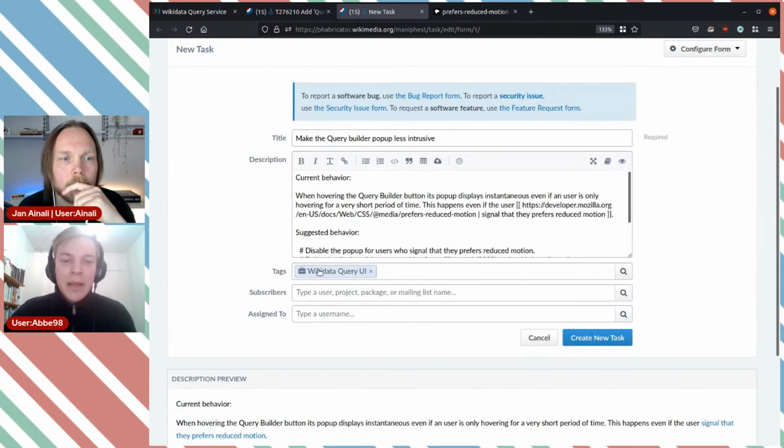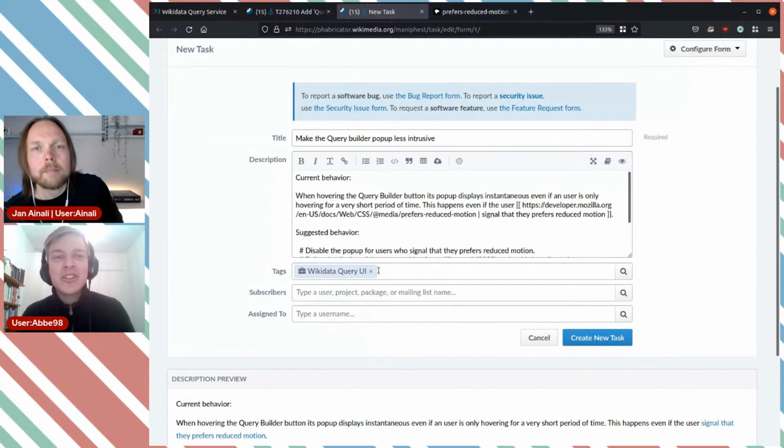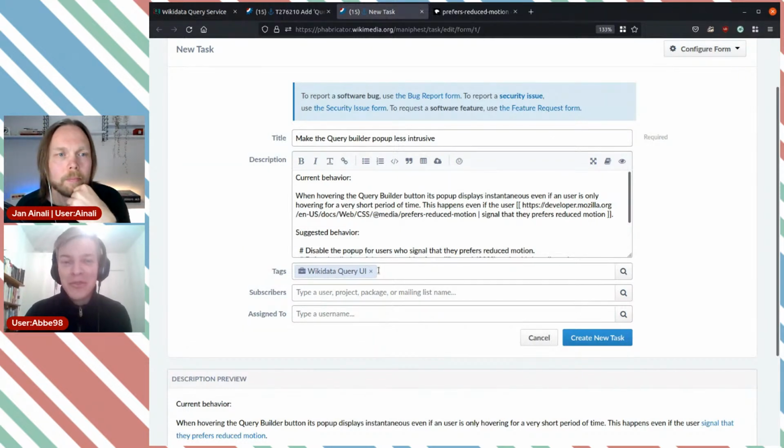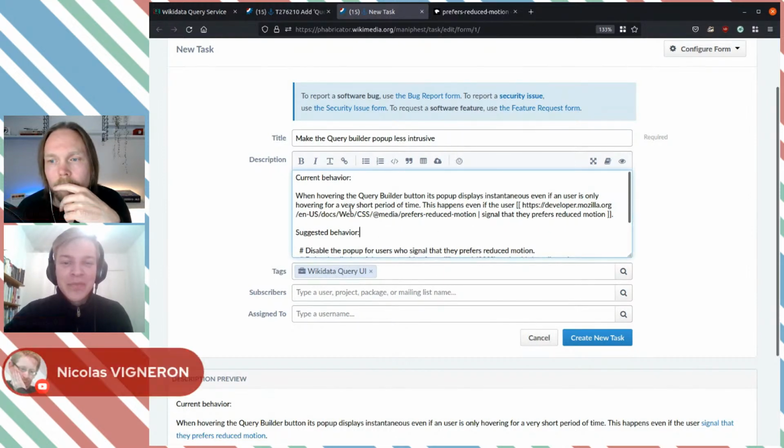And I have added the main tag. It's always important to add a tag because there are chapters using Phabricator. Everyone at Wikimedia Foundation, at least in the technical teams and a couple of other teams. So just to make sure that the right people see it. And if you happen not to add this tag, someone will quickly ask you what project it refers to.